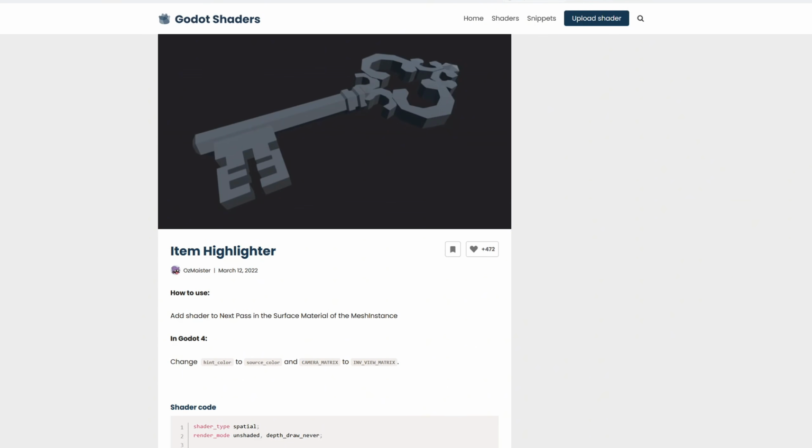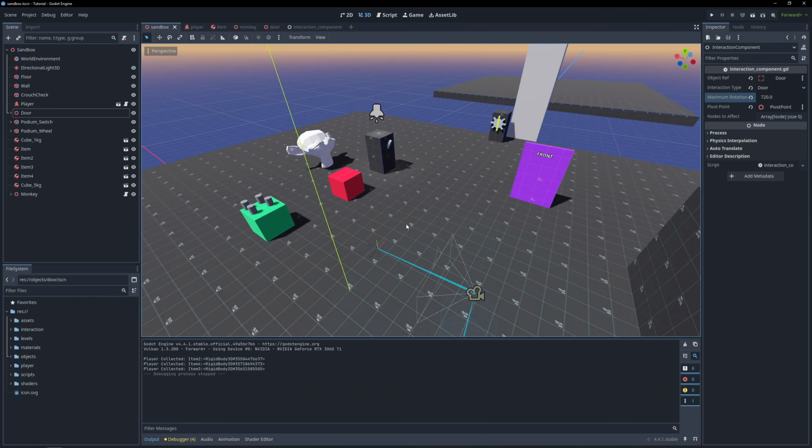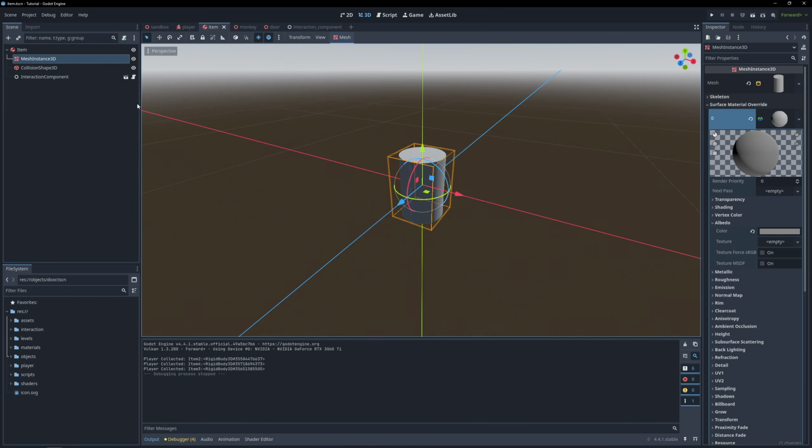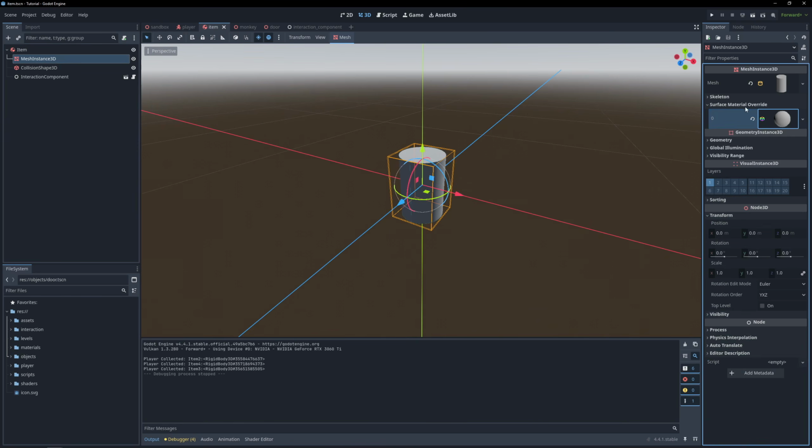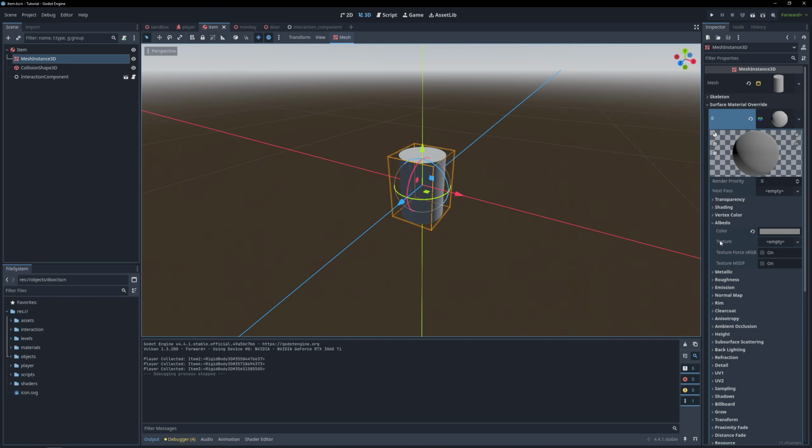And I actually really like this, so I'm going to show you how you can swap out shaders pretty easily and the improvement that you can make to your visuals. So I'll leave a link in the description below, or I'll pin a comment to the shader. If we go into our item and into our MeshInstance3D, you can see our surface material override. We just have a gray color on it, right?